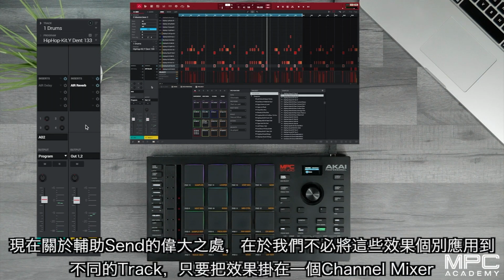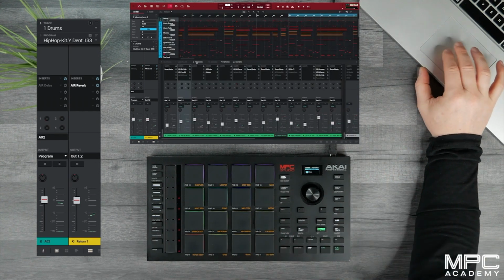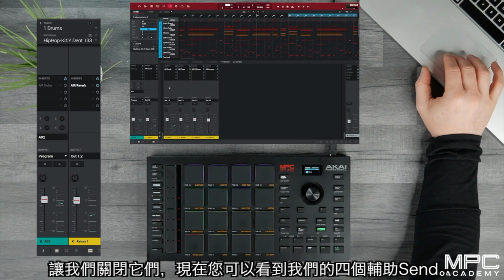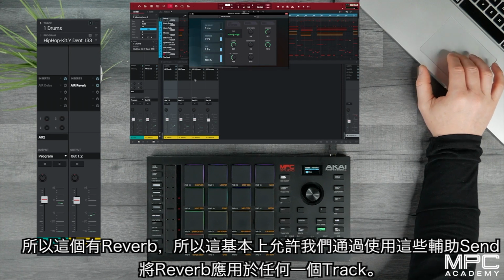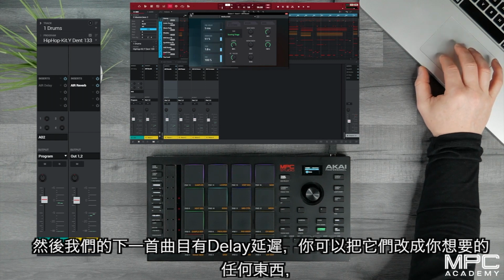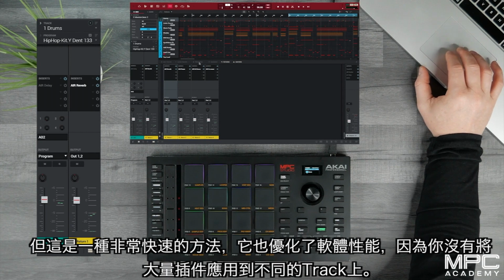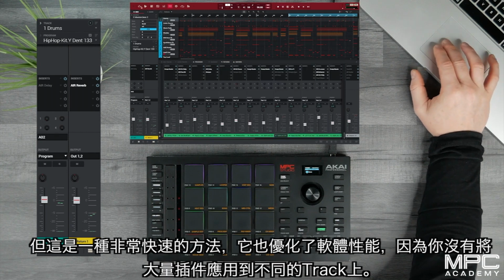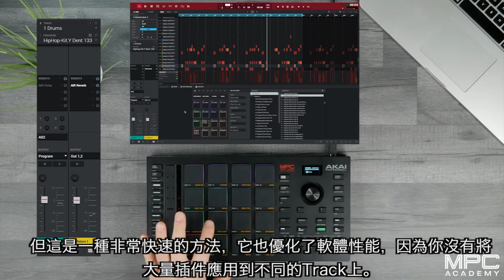Now, the great thing about auxiliaries is that we don't have to apply these effects to different tracks. We can basically go into our channel mixer and let's turn those off, and now you can see our 4 auxiliaries. So this one has reverb, so this will basically allow us to apply reverb to any track by using those sends. And then our next track has delay, and you can change these out to whatever you want, but it's a very fast way, and it also optimizes performance because you're not applying loads of plugins onto different tracks.